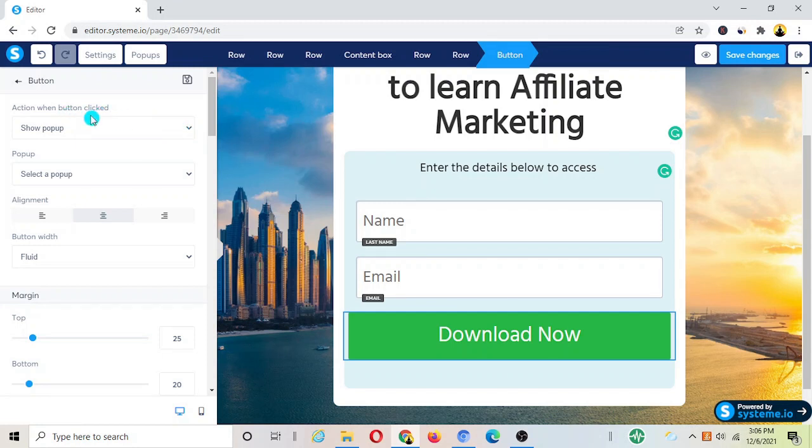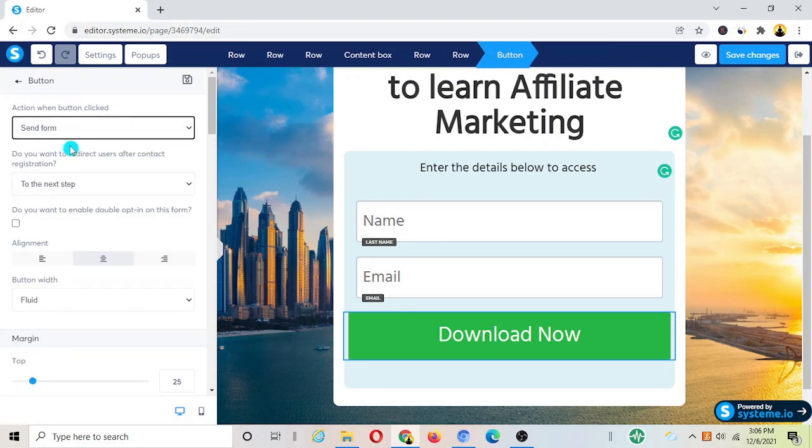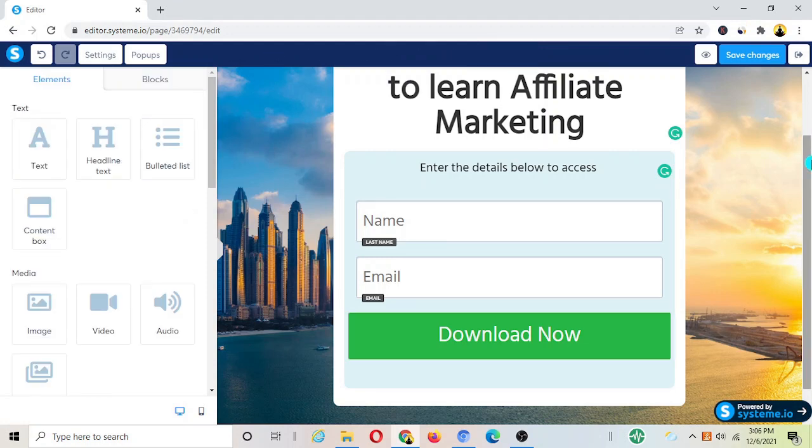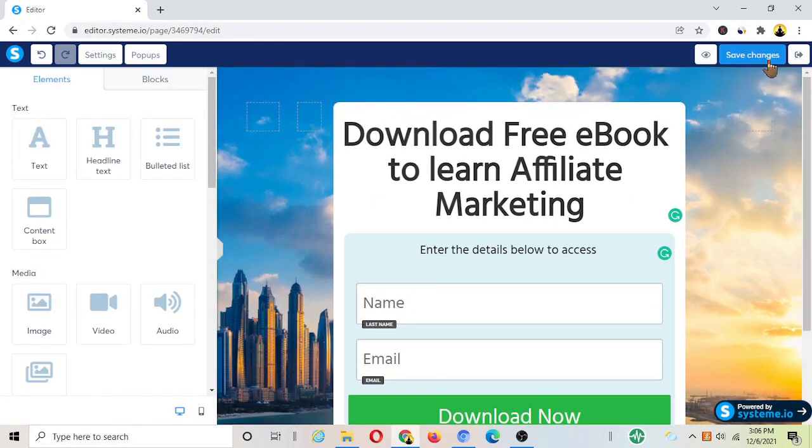It says action when the button clicked. So here you have to choose the option that says send form. If you choose the option send form, it collects the emails here. So your opt-in page, or let's say the funnel, is already ready here. So all you need to do is, to the top right corner, you've got an option save changes. Go to the save changes, click on save changes, and your funnel is already ready.